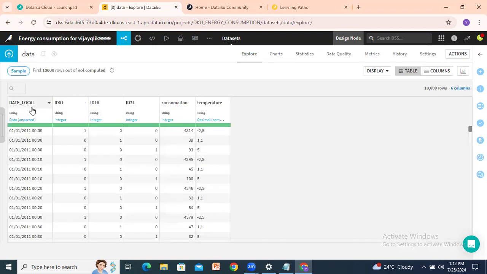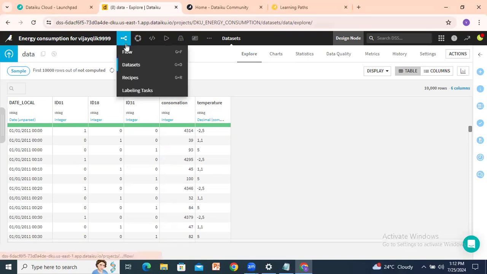In this data, the columns are date local, ID 01, ID 18, ID 31, consumption and temperature. In this temperature column, if you observe, the values are -2,5, 1,1, 5, -2,5. So in place of a dot, a comma is placed in this temperature. Now we will replace it with a dot. How will we do that? We'll see.